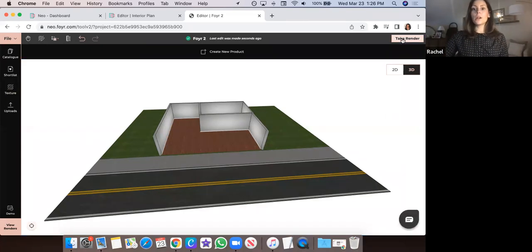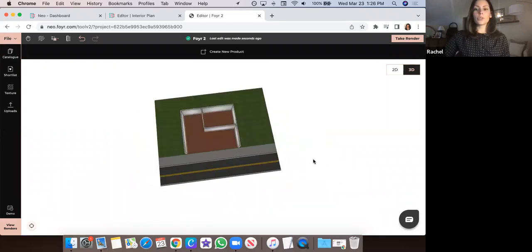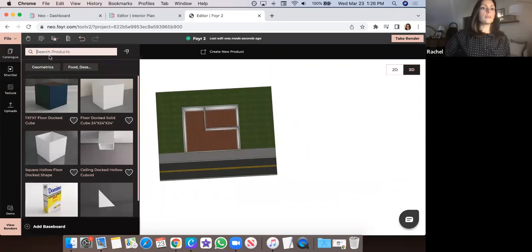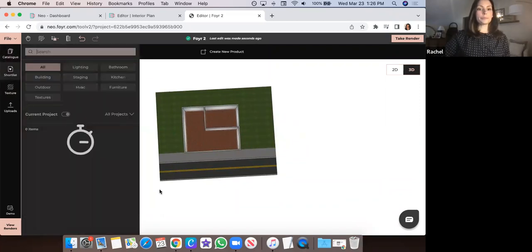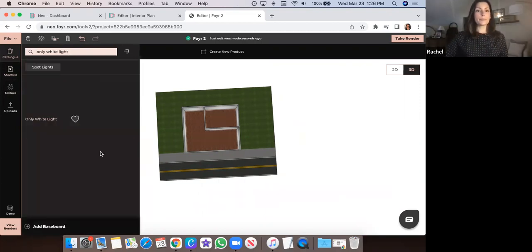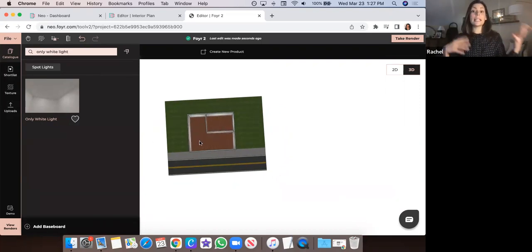When we go into, oops, actually, let's go back here. One thing that I want you to look for is, let me see if I have it shortlisted. There's a lighting tool called Only White Light in your catalog. And this is an actual product. So it's not in your texture catalog. We do have light in the texture catalog that you can apply like luminance to a product. This is an actual product.